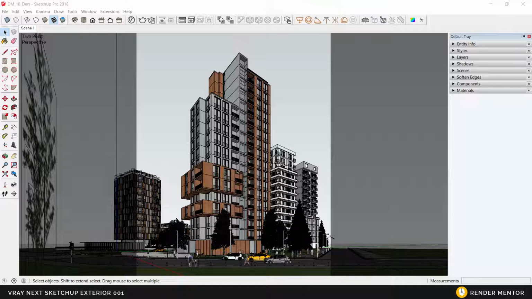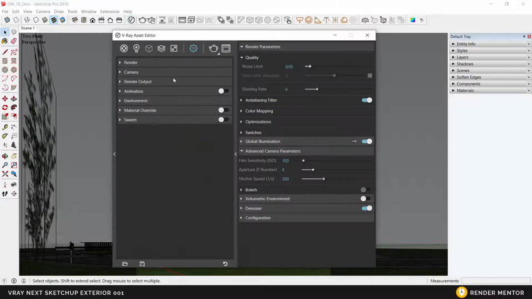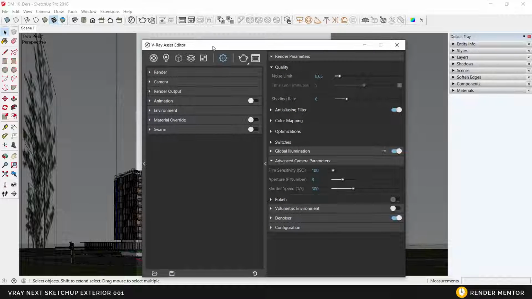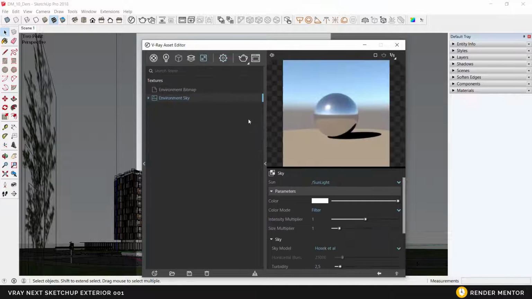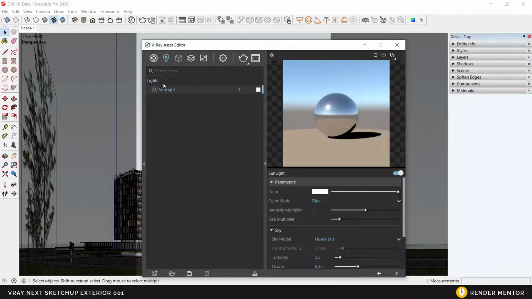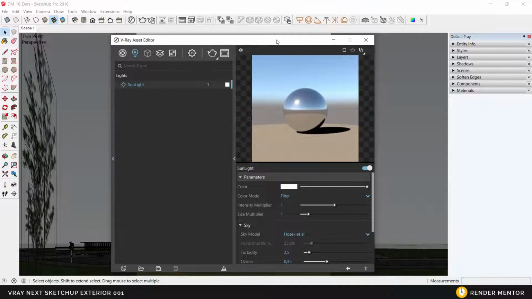Hello everyone, in this lesson we are starting the lighting process. As you know, V-Ray has its own sun and sky systems. When we go to the environment, there is a background that works with the sun and the sunlight is as you see. We will work on test renders before the full render.